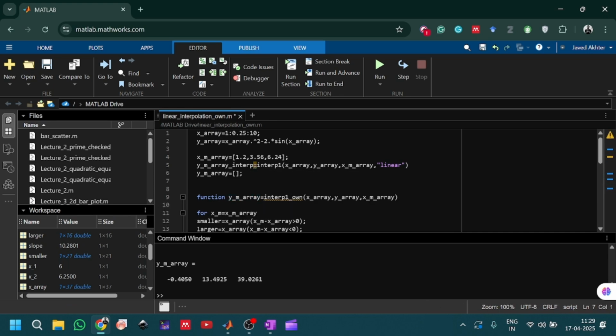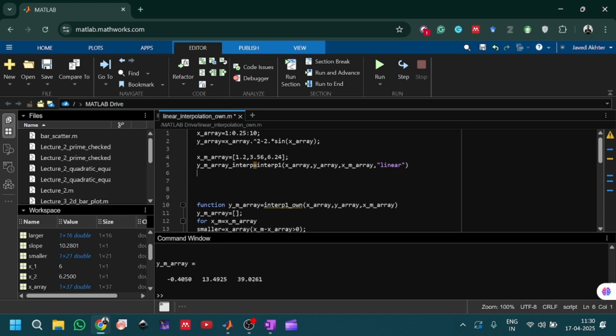So maybe this is working. This will work fine now. Okay, I can define it here, because now that should go inside the function. We are telling here xm array giving. Okay, so this is xm array interpolated. Now you write down.